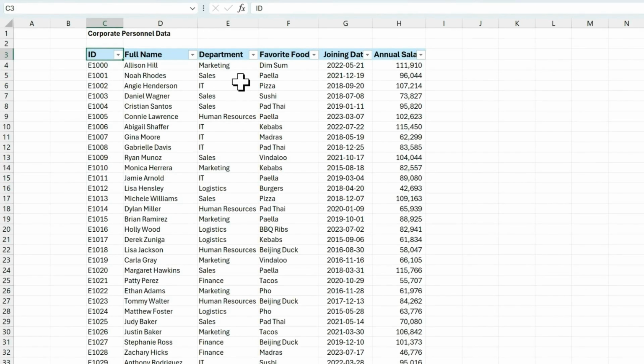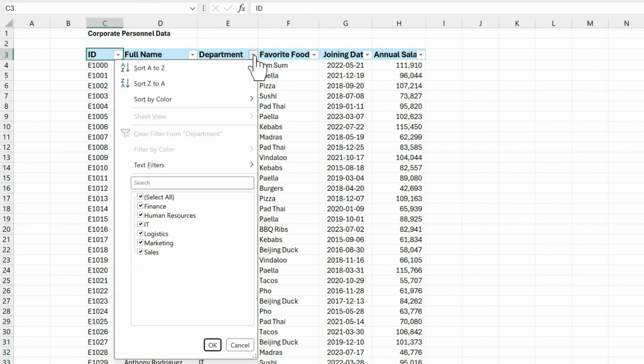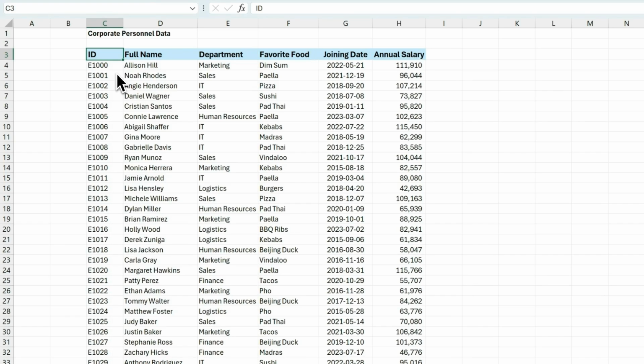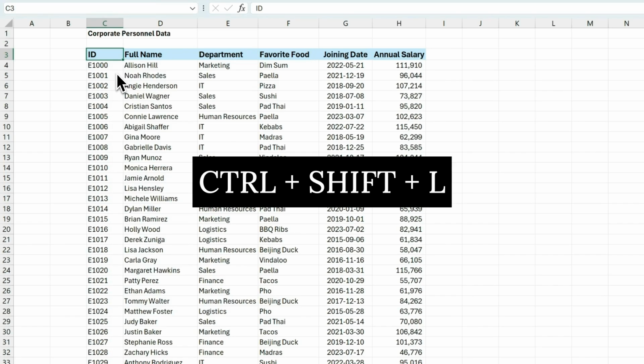Now I'll show you a quick way to add filters to your datasets so you can use these drop-down arrows to choose options. All you need to do is press Ctrl Shift and L, and that applies the filters. Press Ctrl Shift and L again to take them away.